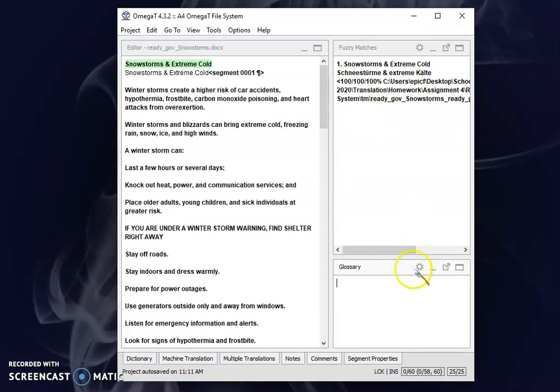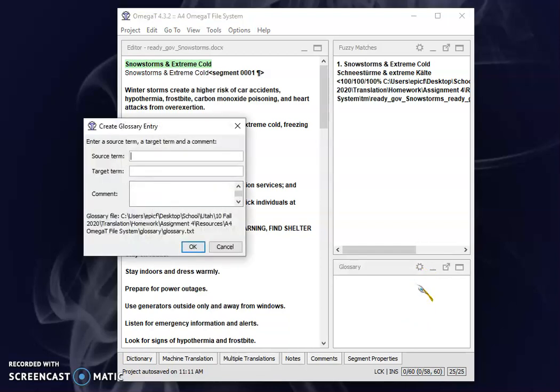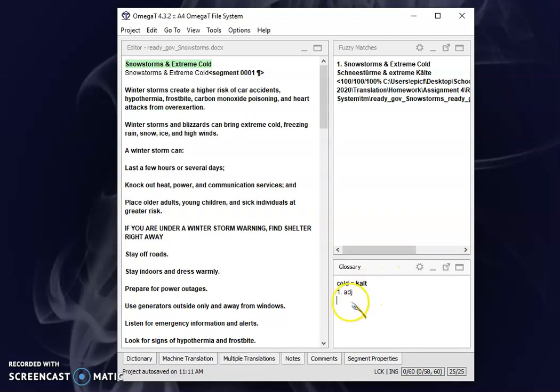Then, when you're working, it can bring up items in the glossary that are in the item that's being highlighted. They'll appear here and look like this, that you'll have your source term and your target term and the notes that you have for it.